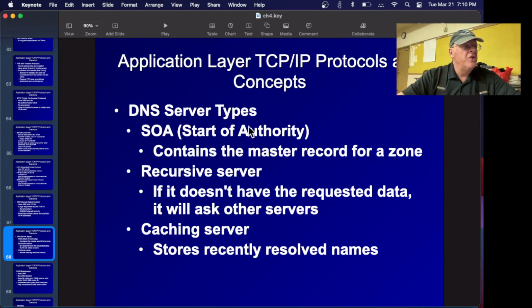So the start of authority contains the master record for a zone. So if you own a domain like ccsf.edu, you set up a server, and that is the master DNS server, which is the original copy of all the data. And then most people have recursive servers. Your router at home is a recursive server. It's a DNS server, but it doesn't have any data. So all it does is forward the requests onto other DNS servers. And you can have a caching server, which stores recently resolved names for a period of time just to make the network performance faster.